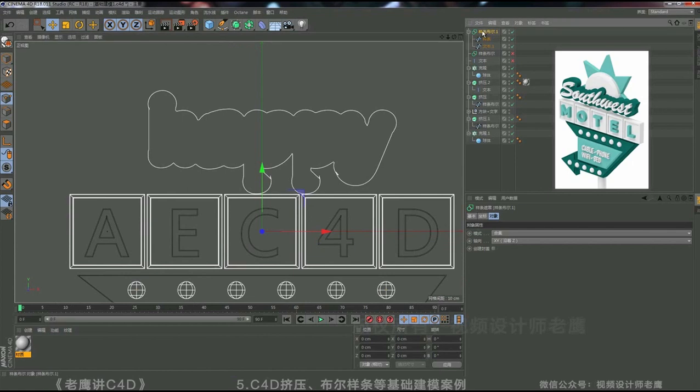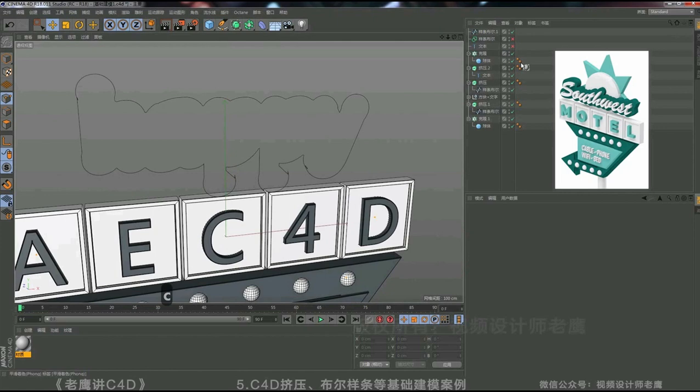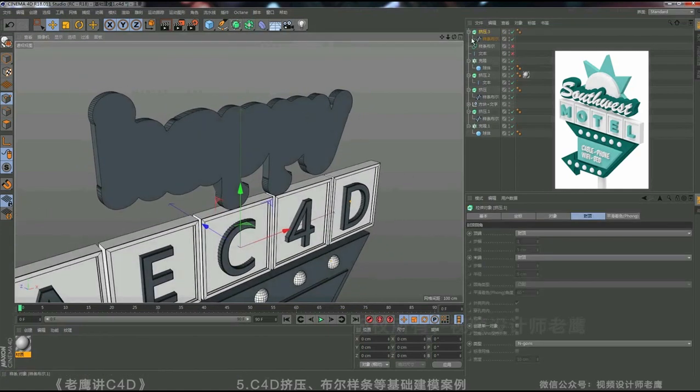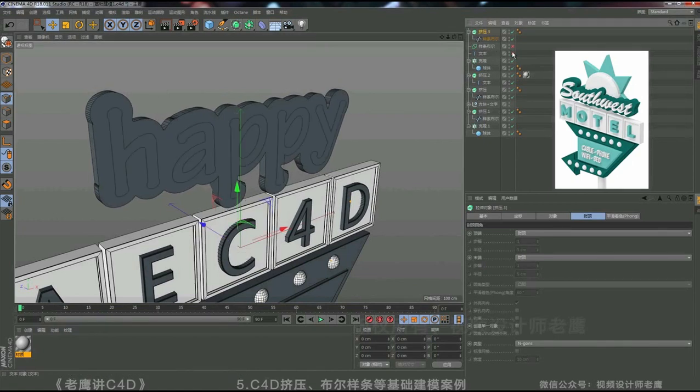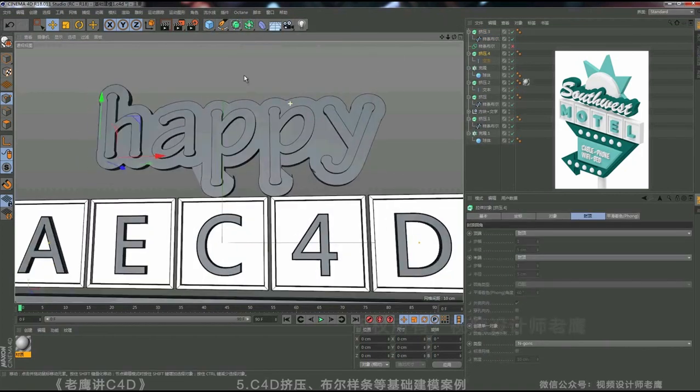I cut it with the C key. At this moment, I apply the same extrusion, or during operation, by holding the Alt key, we directly place our spline under it, like this. I let it back a bit. Let's find the same text by holding the Alt key.